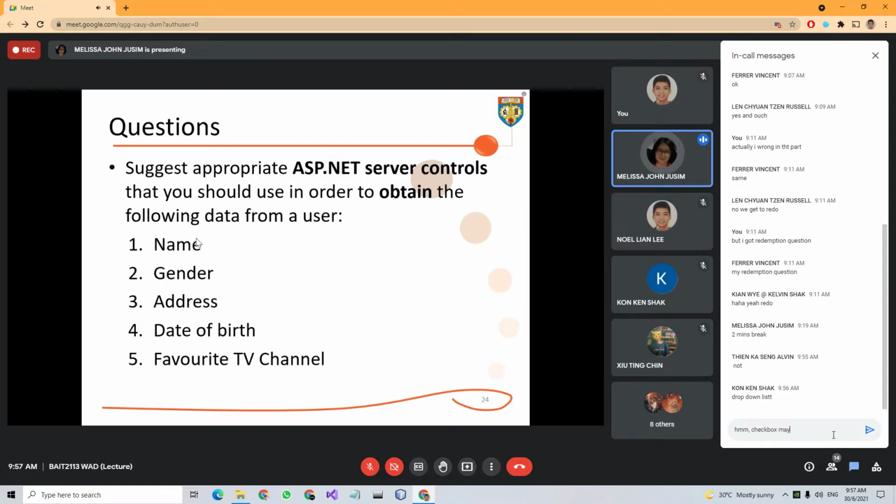Perhaps if we enable the multi-selection, then it should be okay. But in this case, the most appropriate would only be looking at one web server control. Okay, now how about date of birth?